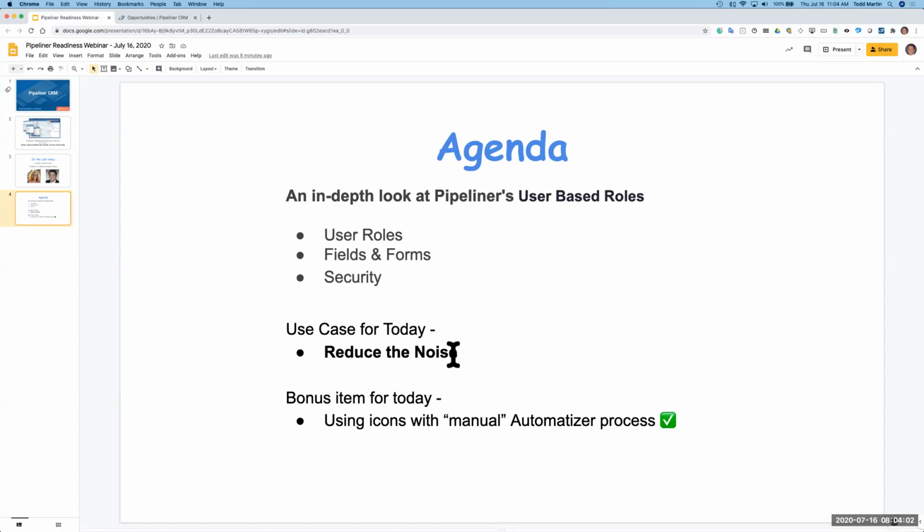Hopefully, Liz, you'll be able to take us through your story about user roles and how they pertain to fields and forms, and then the security behind it. I think it'll be great. The special bonus today is about using icons in manual Automatizer processes, so don't miss that. Liz, I'm going to stop sharing my screen now. I'll let you start sharing.